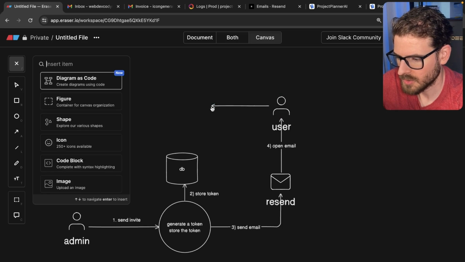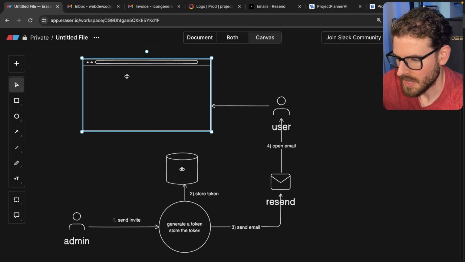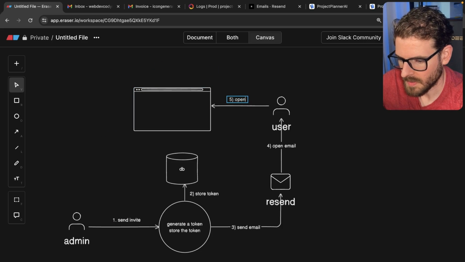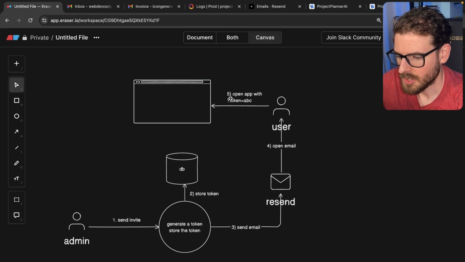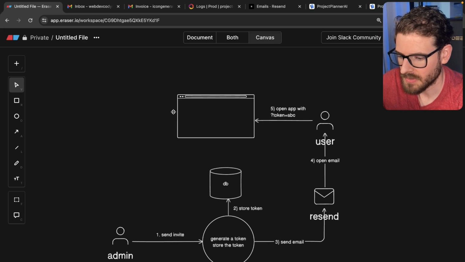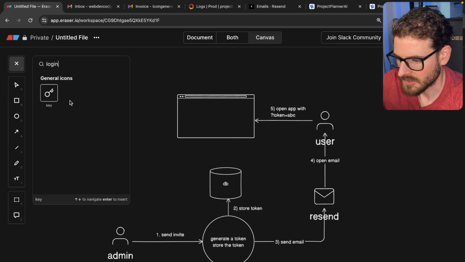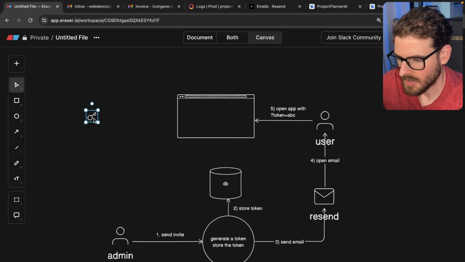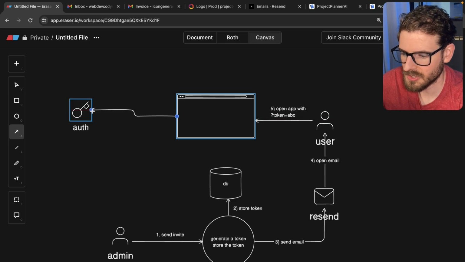So I'll put a browser, and then we will say open app with token equals ABC. So this goes to a page that has a token in the URL. We take that token and we store it in local storage, and then this is going to redirect them to some login, right? So I'll just put a key here. We'll say auth. Now again, this is assuming they're not logged in already.